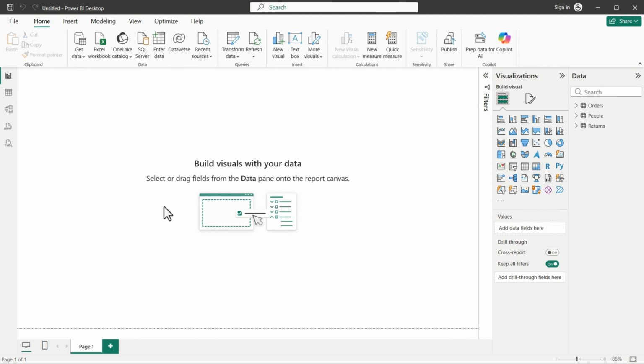For this walkthrough, we'll use our standard Sample Superstore file. And let's get started.